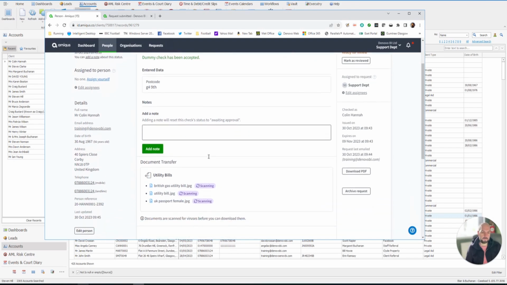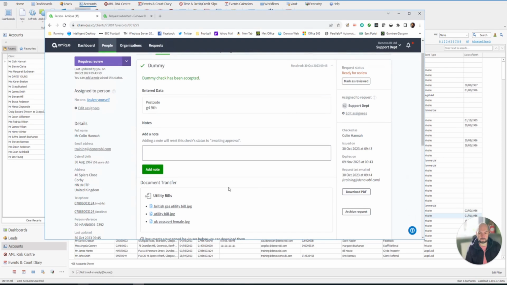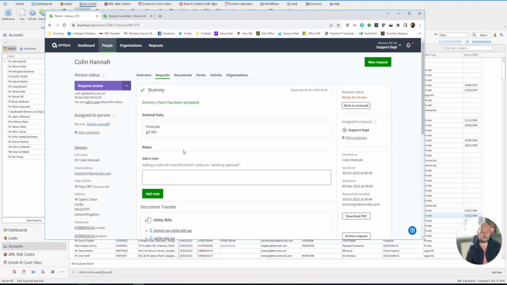Now you'll get an email when the client submits that information through. So what the Amiqus website does is you can just see it was scanning those images, checking for viruses. We don't want anything being uploaded into the system which contains a virus or a suspect file. So Amiqus does that for us in that stage. So the check's been accepted, and we can see the documents have been transferred. So you can look at them, you can click on them and view what's in them. You would obviously check the ID as well before you did mark it as reviewed. But for quickness, I'm just going to click on approve and mark as reviewed.